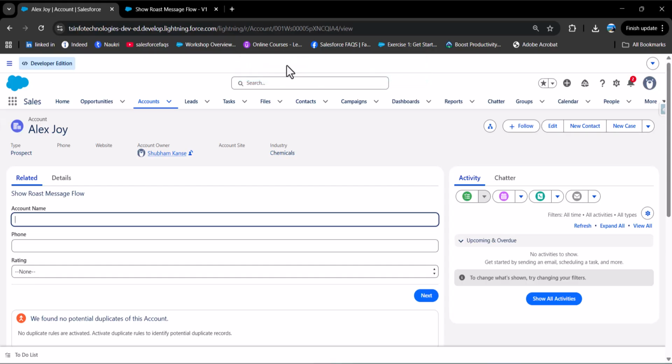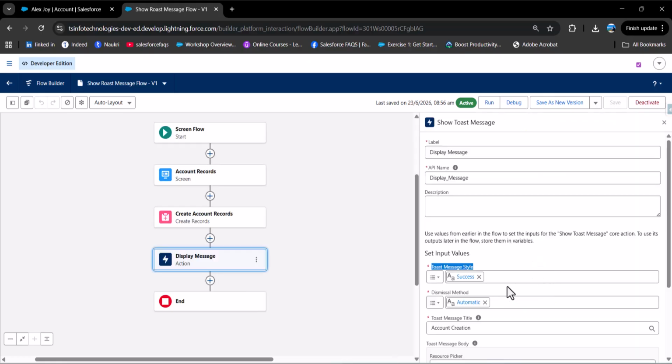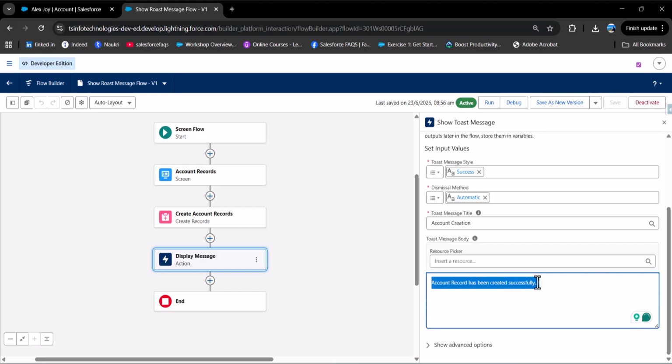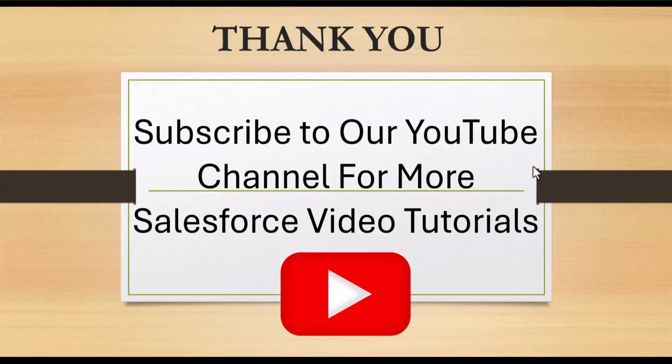So this account creation is nothing but the toast message title that we added, which is account creation, and after that we saw the toast message body, which is account record has been successfully created. So in this way we can use the show toast message action directly in the Salesforce flow. I hope whatever I have explained, you understood that.